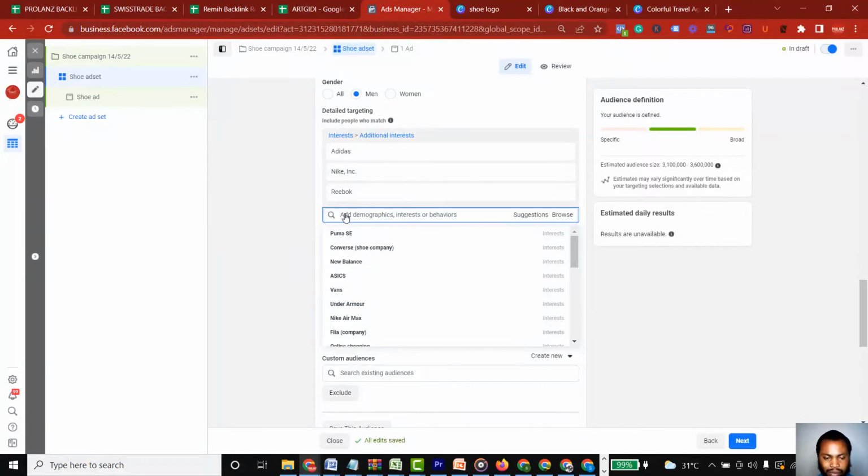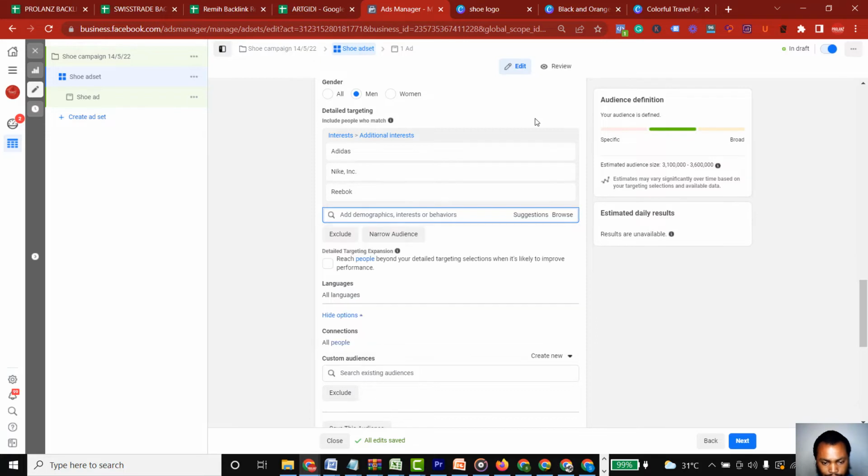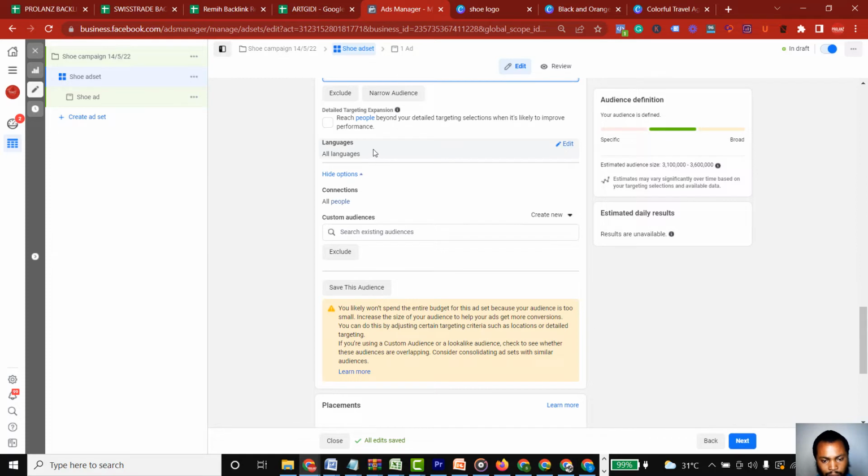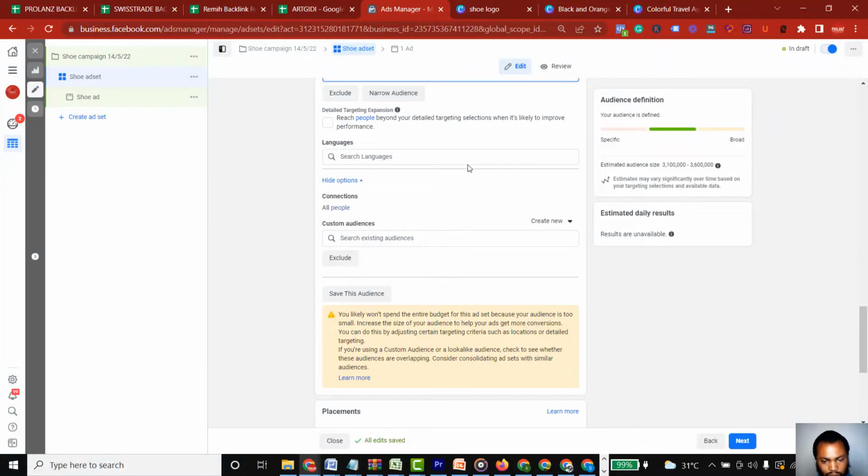All right, so let's say I just leave it at this three. Okay, there are some other options like exclude, like narrow audience, but let's leave that for now. We're going to talk about that later. Then the next part is the languages. Let's leave it at all languages, or we can select just English. You can choose to say English.